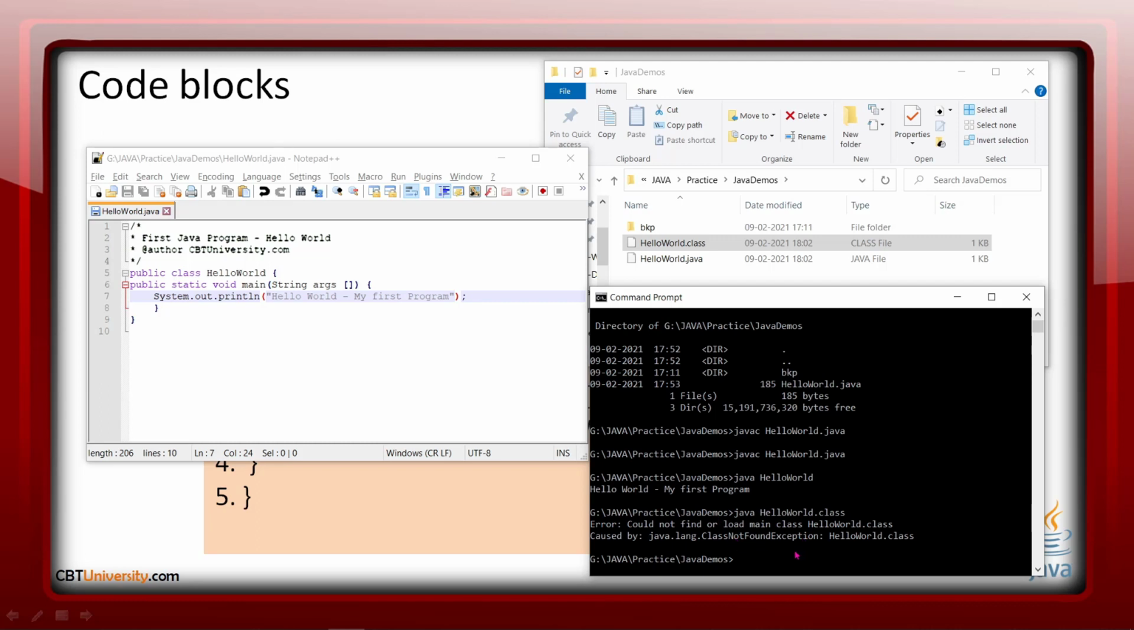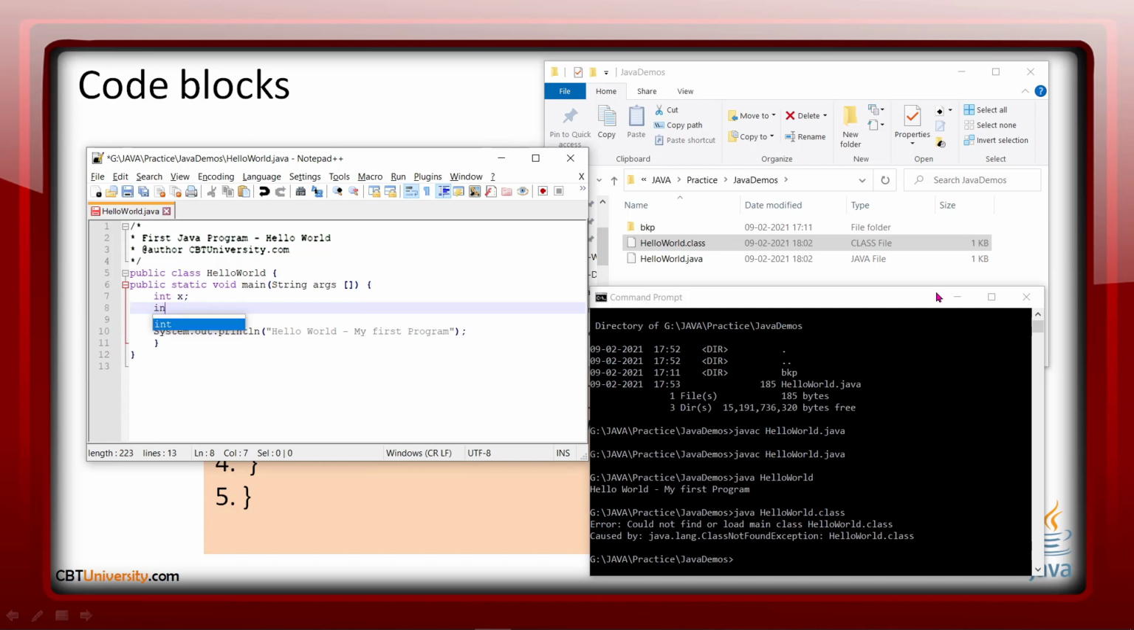Okay. Now let us add some variables. int x, int y, and let us say x equals 3, y equals 9. Okay, we have defined two variables and initialized them with values. Okay, let us print these values.